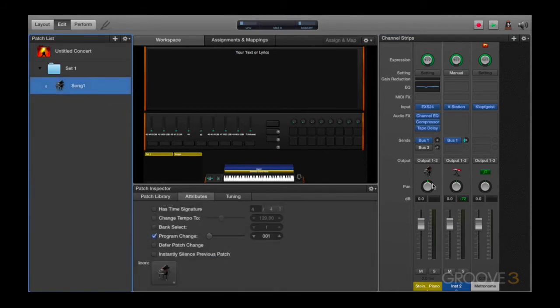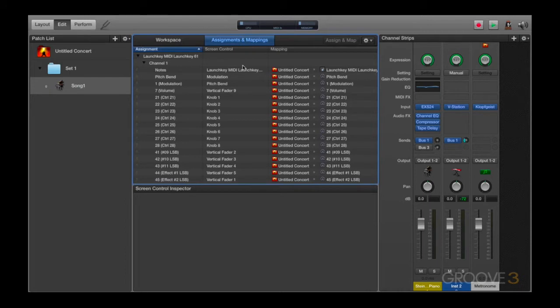So I want to do a couple other things to this patch. I want to assign these faders to physical faders on my keyboard. I'm going to go over to the Assignments and Mappings tab. Then I'm going to move the fader on my keyboard, and there it is, and I'm going to select that one.